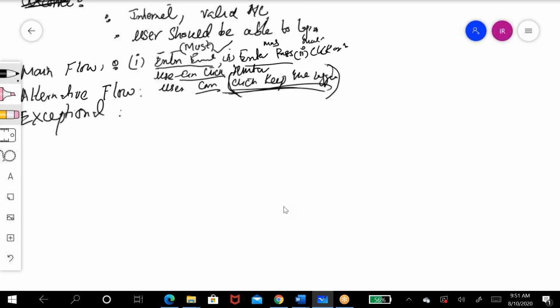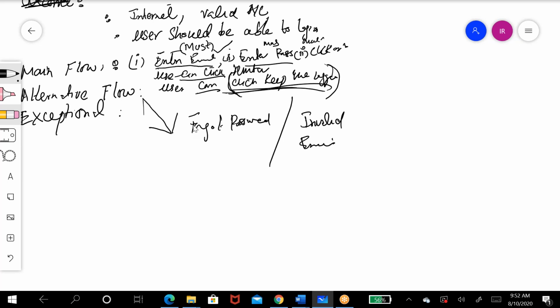Alternative flow. Can anyone tell me what is going to be an alternative flow in login? Example of an alternative flow. Forgot password, okay. Invalid email ID or password. Whenever something is not right in your main flow, you must provide an alternative flow. Now your system should not throw you out, it should give you an option.